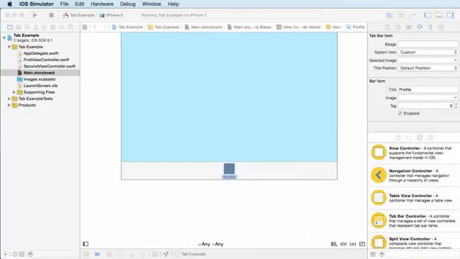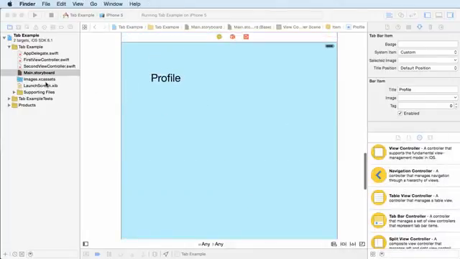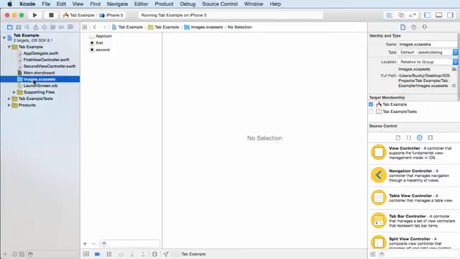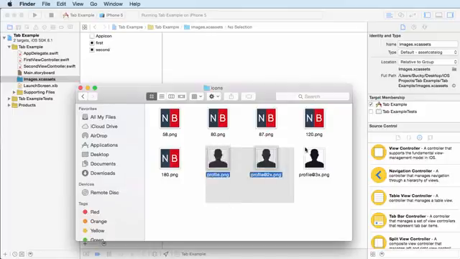Another thing I want to mention is this. Anytime we want to add images, we add them to our assets file. So click your assets file. And of course, you can take all of these and just drag them in. Now, why did I name them these weird names? Okay, profile.png, that kind of makes sense. Profile@2x.png, profile@3x.png. Those are kind of stupid naming conventions.